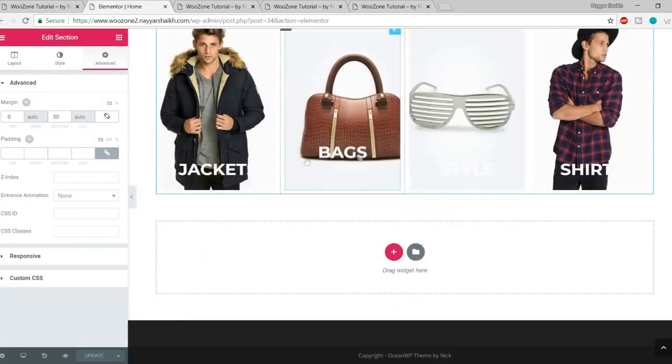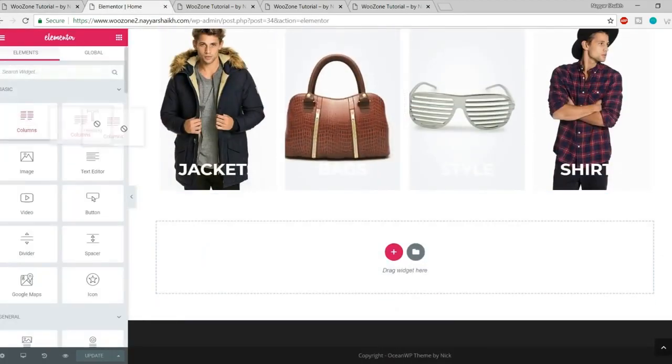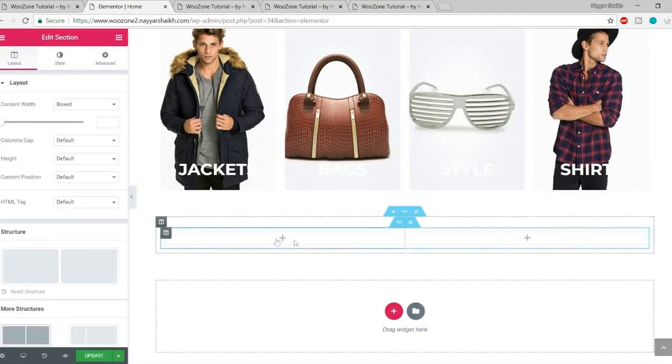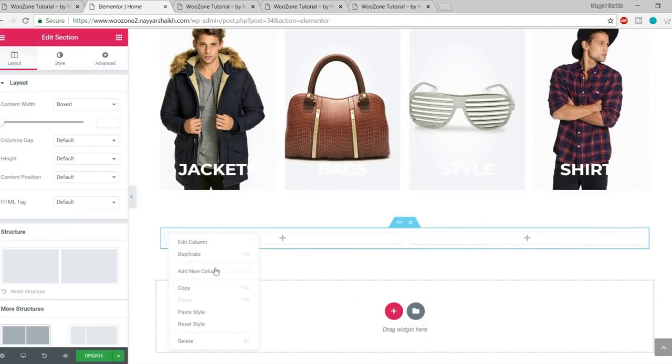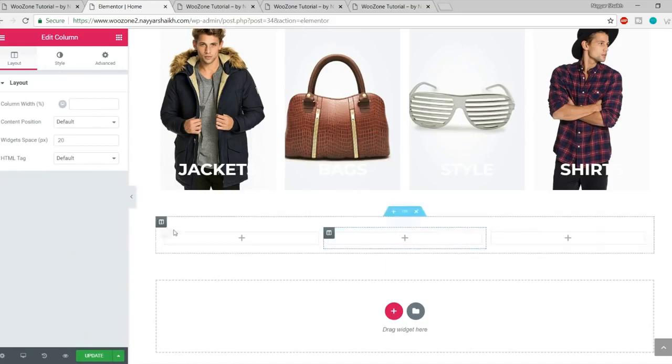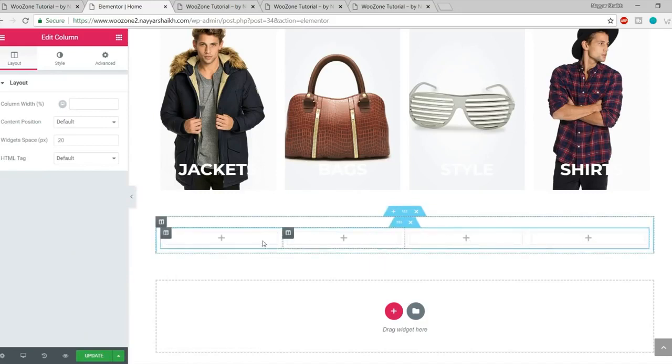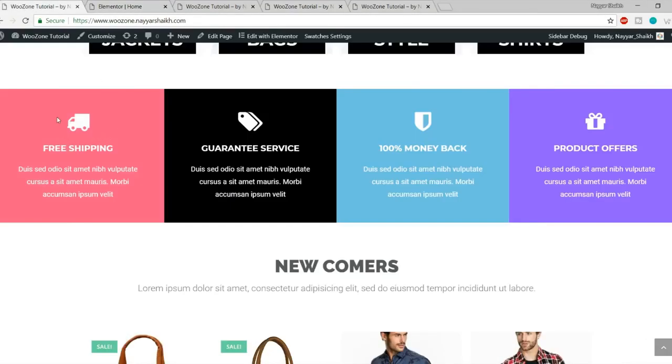Again, come back to this page. First, let's add some columns. So I'll drag these columns over here. I'll right click over here, click on add new column. So we have 3. Do the same thing, add new column. So we have 4 columns now. In the first column we have this thing. In all the columns we have the same thing used. So we have an icon, a title, and a subtitle.